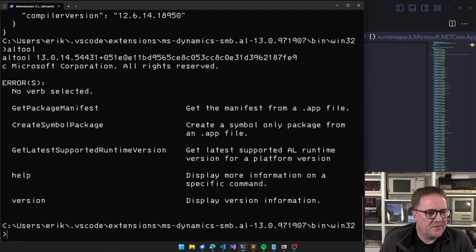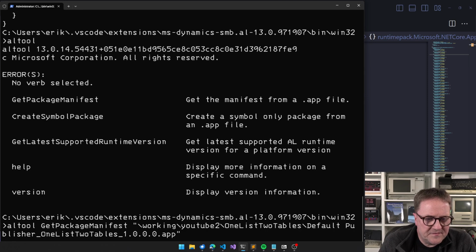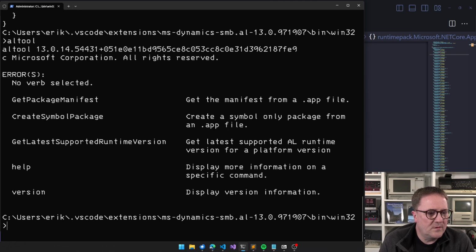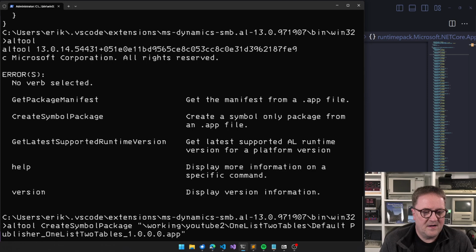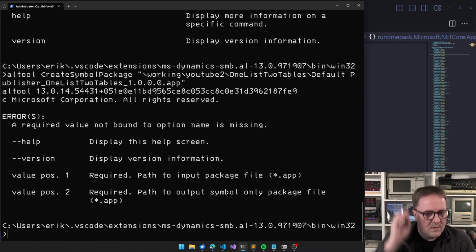So what was the other command? Create simple package. Okay, so if we take this, so we do ALTOOL create simple package. And then we find the package file, we hit enter. Ooh. So a required value not bound to option name is missing. Value position 1, required path to input package file, app, required path to output.